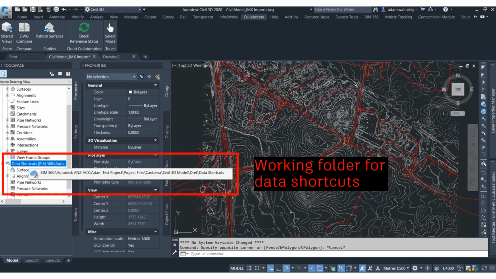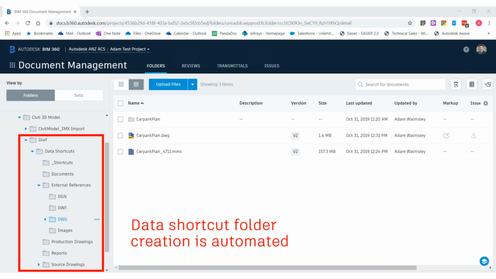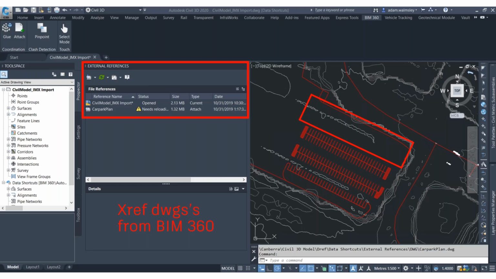When you check reference status, it creates a folder structure and includes all the data shortcut folders, created automatically on BIM 360, like you can see on the screenshot. So you have the main file, and the external references, DGN, DWF, DWG, and image files, all included in separate folders, which are created automatically. You will also see all the references included over here.